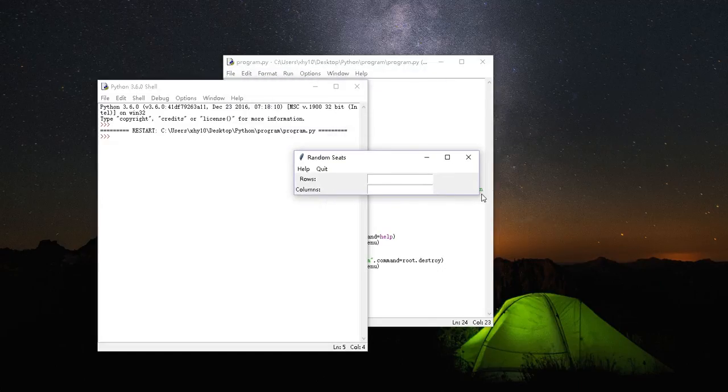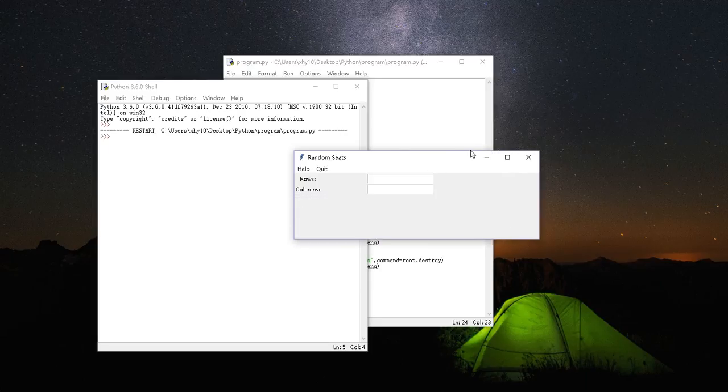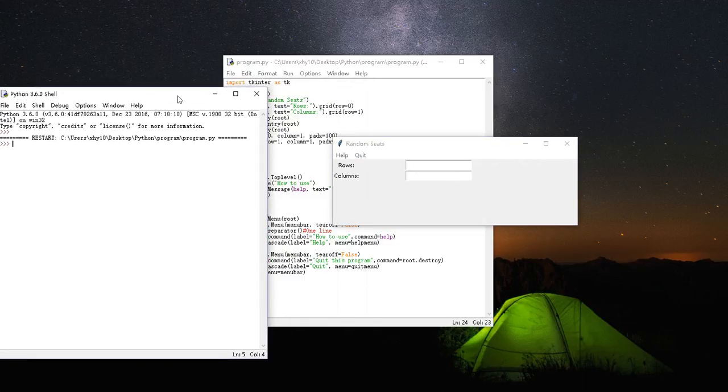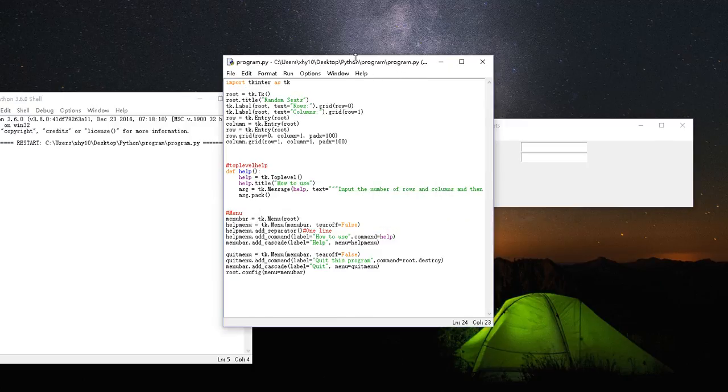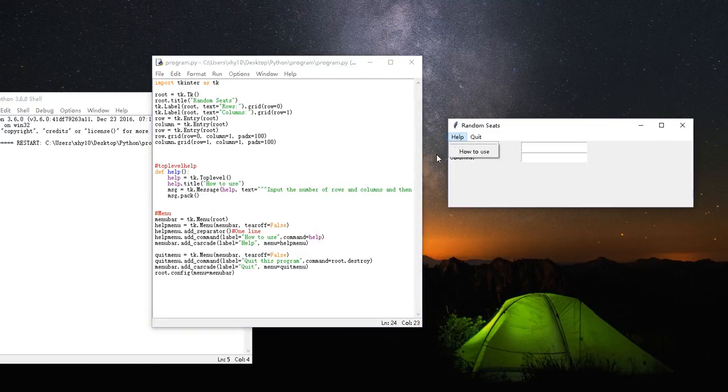Here is my program. That is really easy. As you can see, there is a menu bar on the top of the program. Here are help and quit. And after you click help, it will show how to use. As for this straight line, it is a separator. I think this line can help us make clear that this is another menu that we clicked.